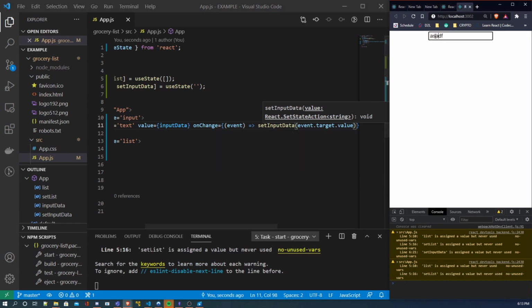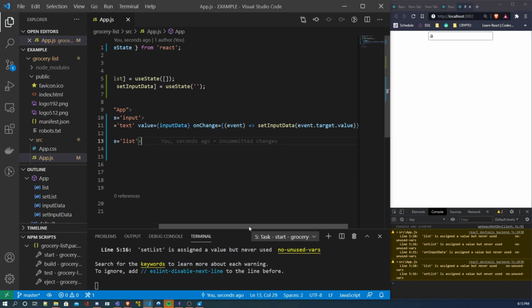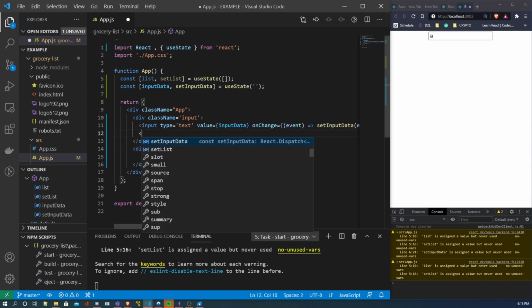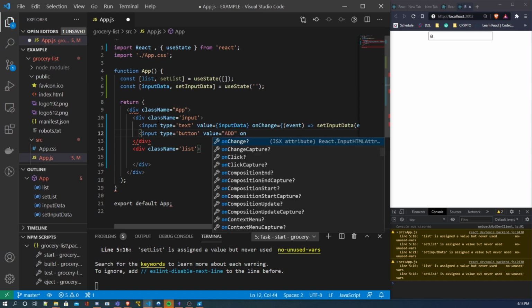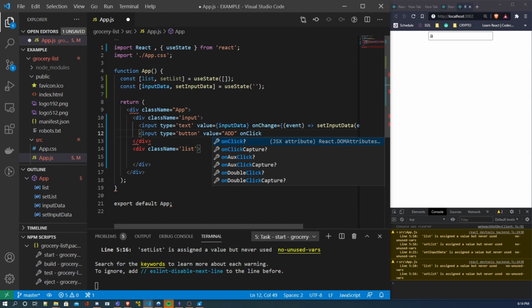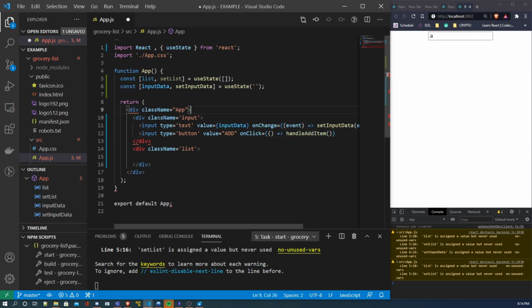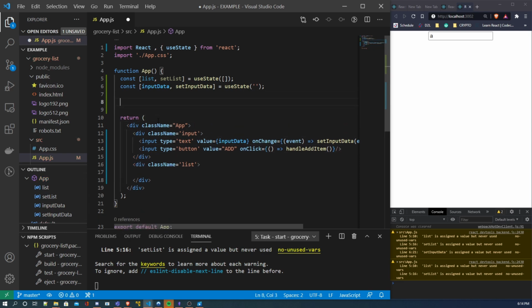Okay, so let's try it. Yep, saving stuff, cool. And now we want to create our submit button. So input type button, value add. And now we want to do an onClick. Once we click on this, we want to send our call to handleAddItem. Oops, let me close my input. And so now we have to create this handleAddItem. So const handleAddItem.